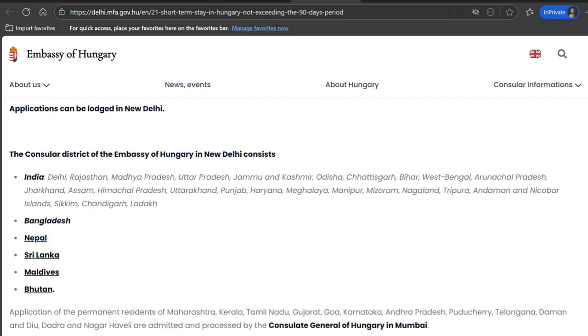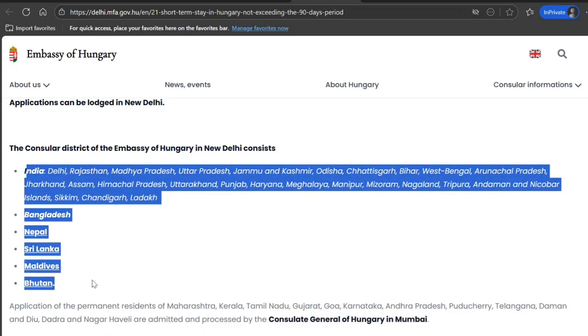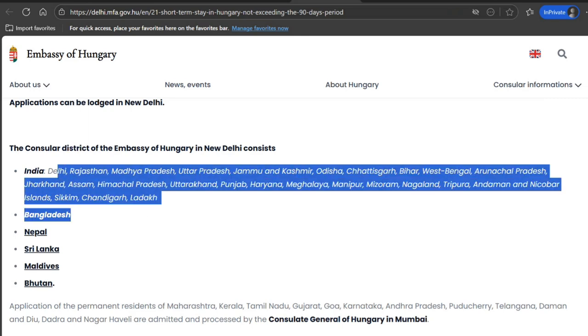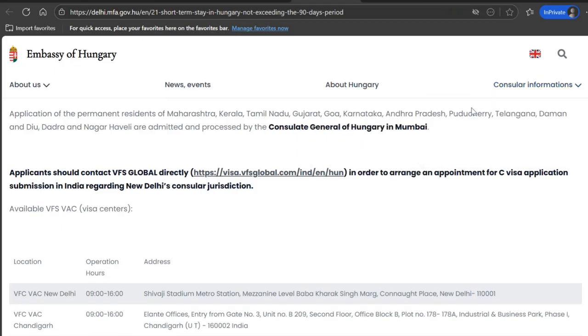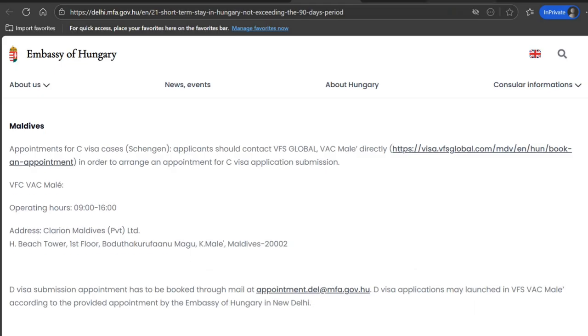The Delhi Embassy is going to take applications from applicants from these countries, and even within India, from these regions. For others, they have a consulate general in Mumbai. They have outsourced it to VFS, like many other Schengen countries. So we are going to go through VFS and go through the process.